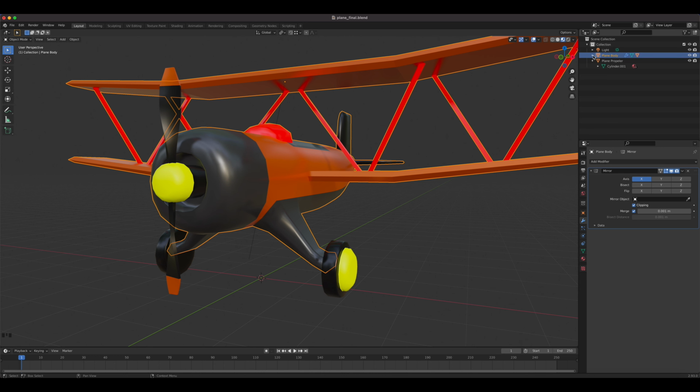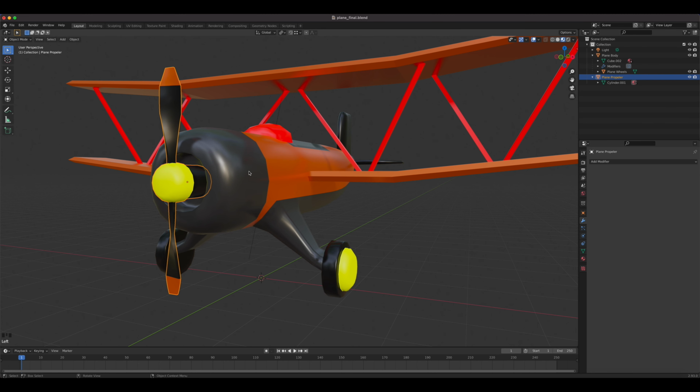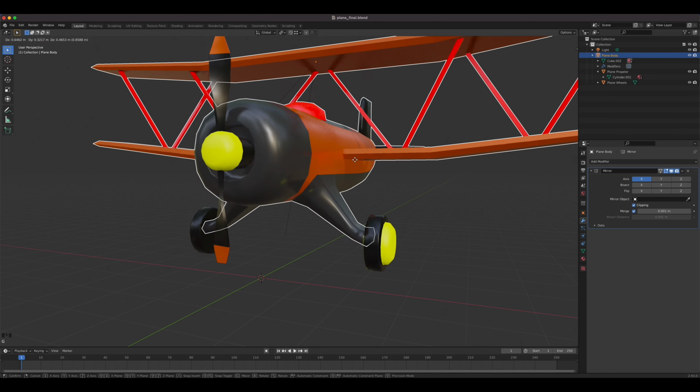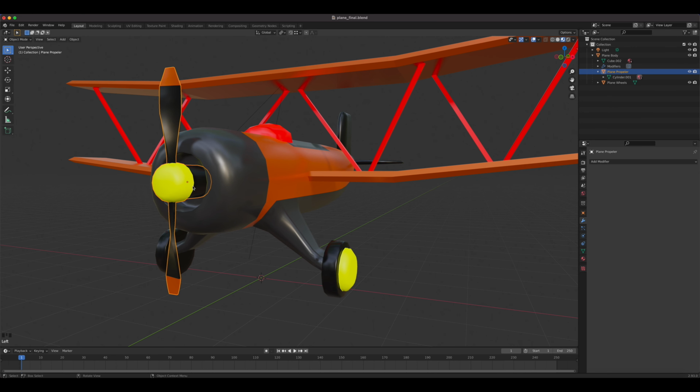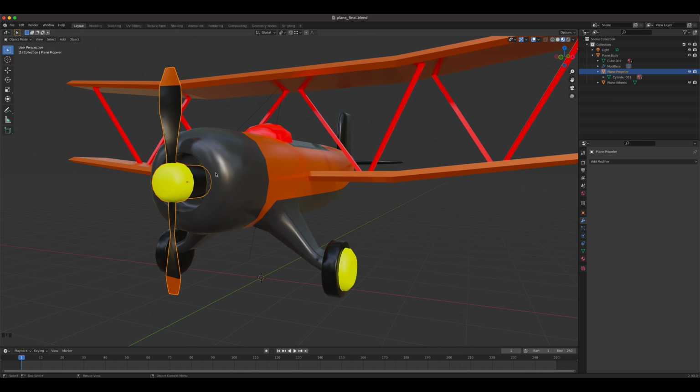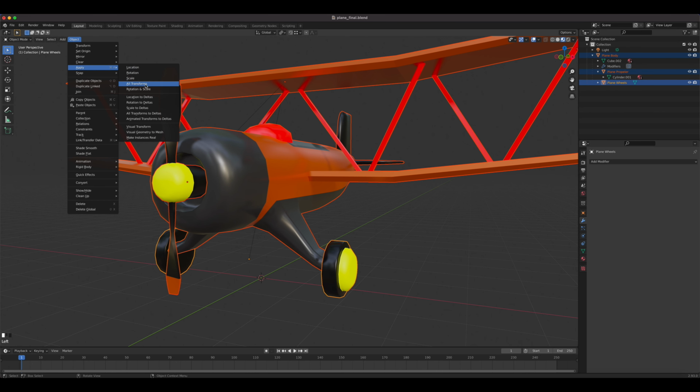All right, and the propeller should be under the wheel, because it's parented to that, right? So now we've got to parent this last to the body. Select the propeller, shift click the body, always select the parent last, Control P, Object. All right, so now when I move the plane body, everything follows, but we still have the independence of everything.